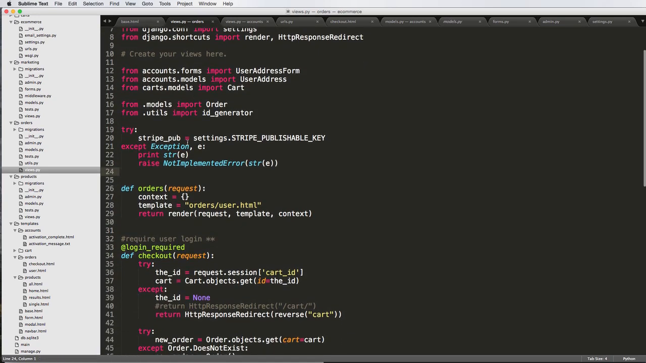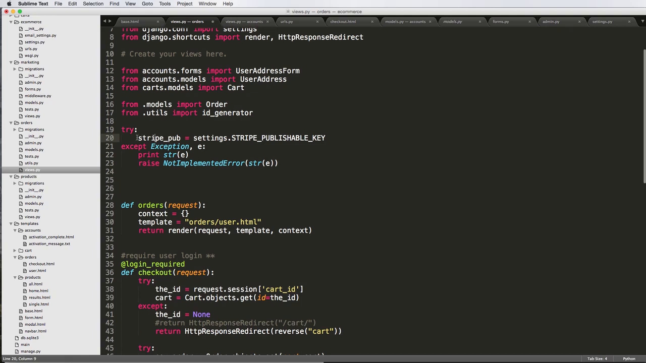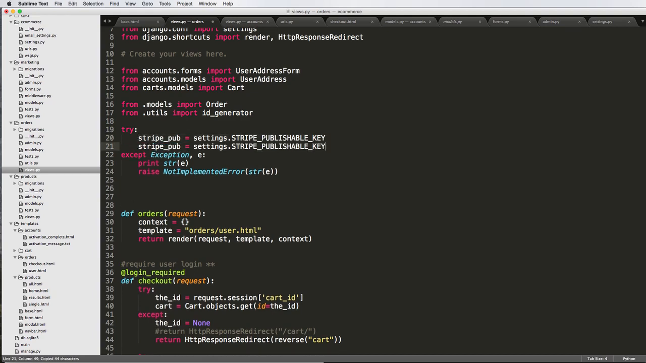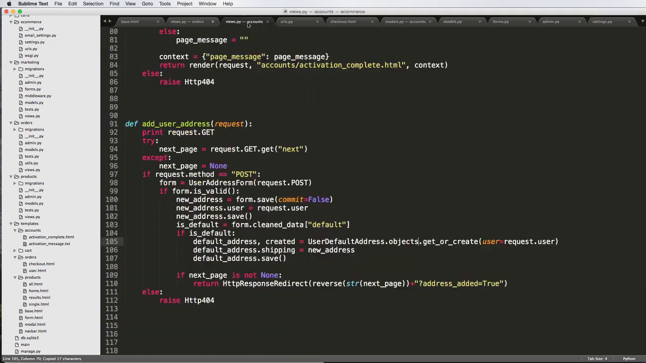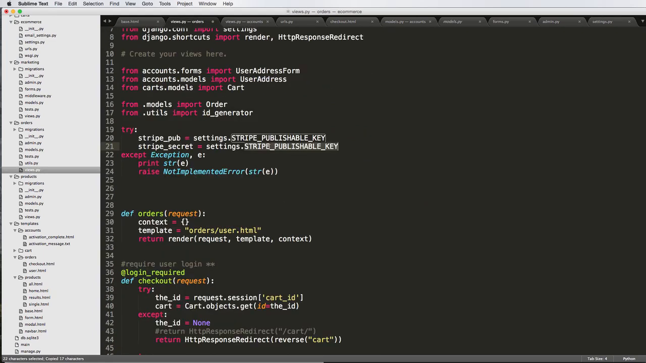And what we want to do too is we want to get the Stripe secret key. So Stripe secret. And we're going to get the Stripe secret key here. So going into our settings, go down and grab this. And you might be wondering, why do I have both of these in the same try and exception block? Because if neither one is in there, then we want to raise an exception. And that's just as simple as it goes.